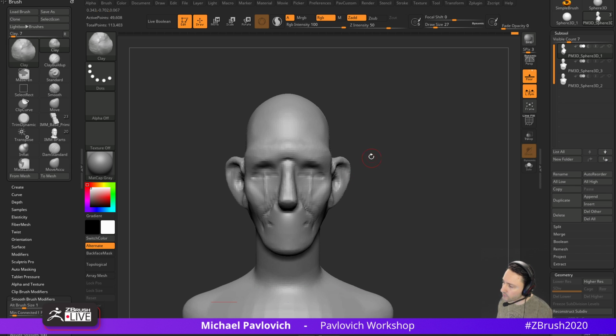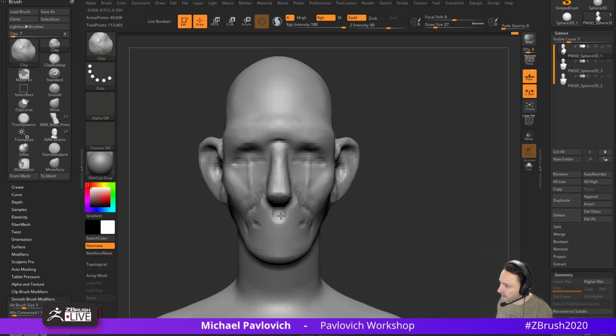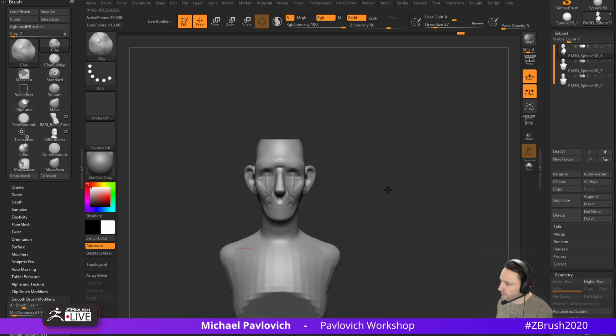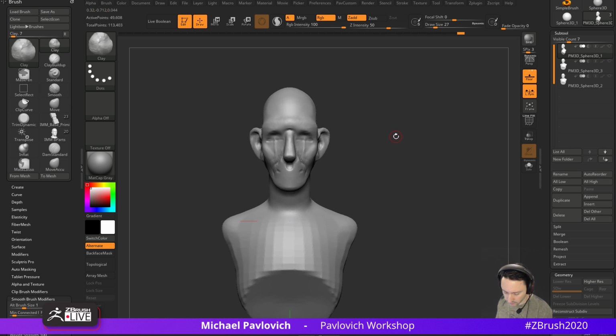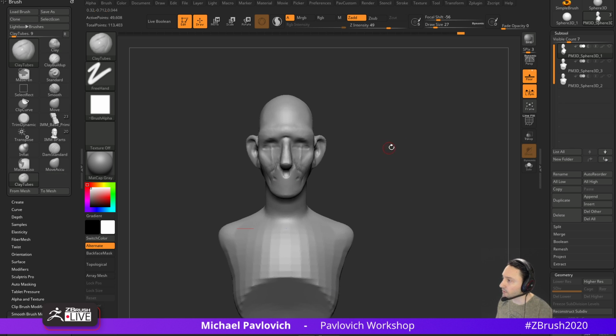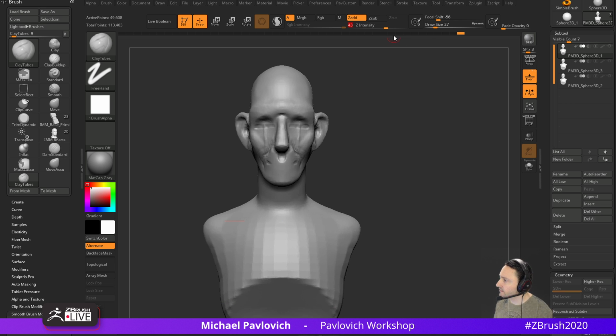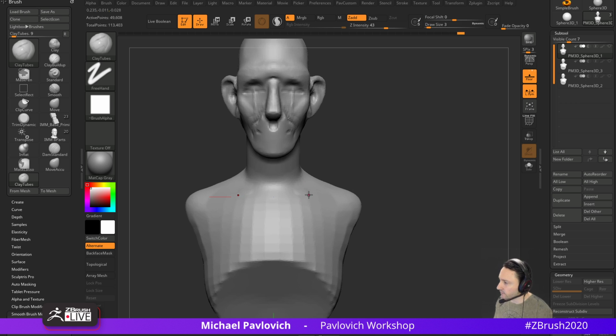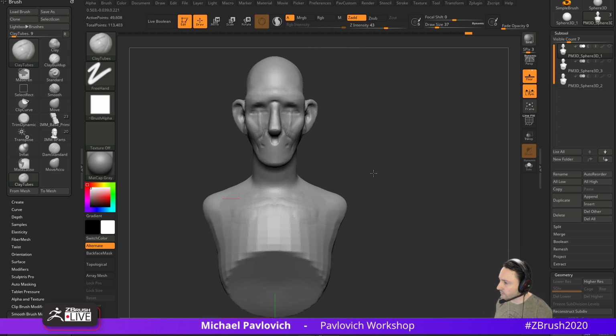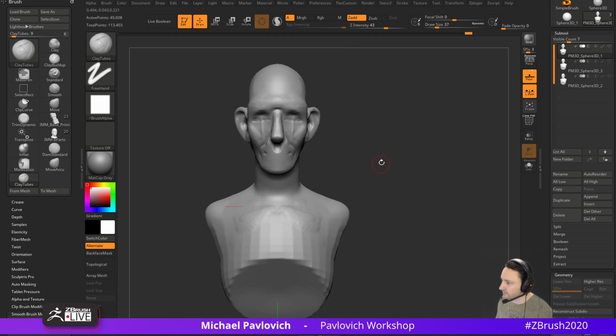For softer things, or things that aren't like muscle buildup, I'll just use the clay brush, but you can use the clay buildup or clay tubes. I'm going to drop the Z intensity down just a bit, and that focal shift I'll put up towards 0, so it's not quite so intensely stuttery.